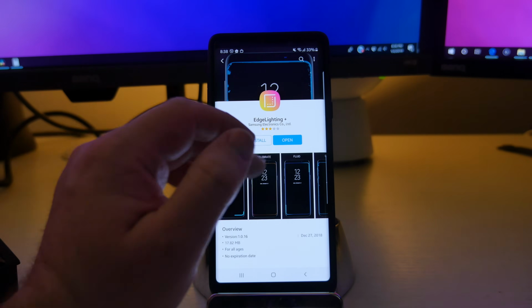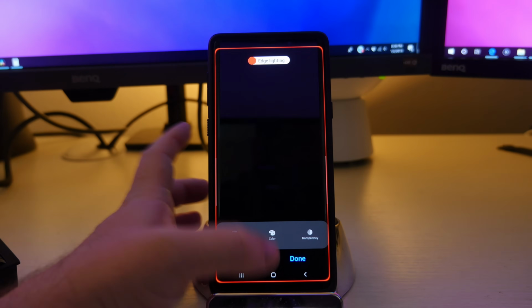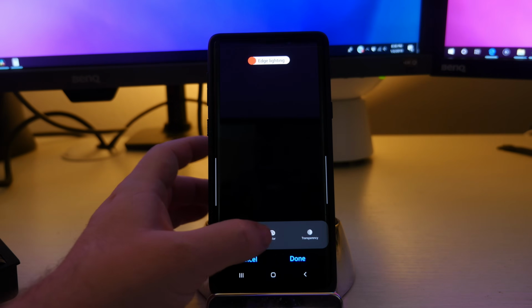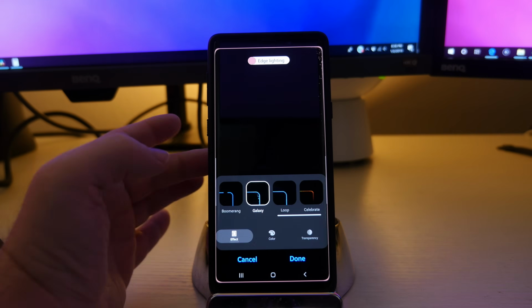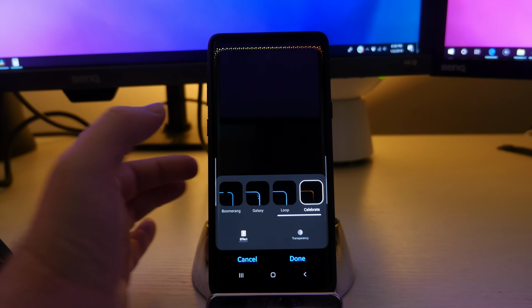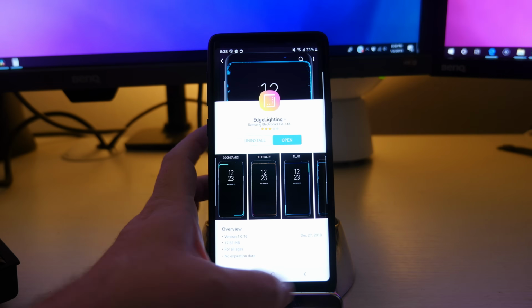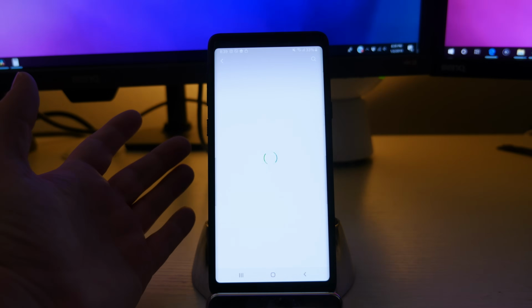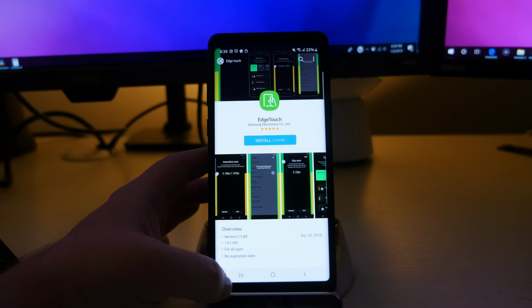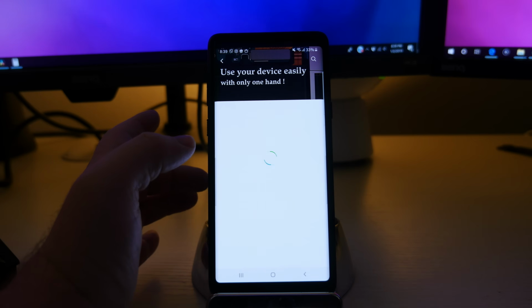Just to show you that some of this stuff works, with Edge Lighting I can hit open and go in here and change the colors, whatever I want, and I can change the effect, all kinds of stuff. I already have it set the way I want it, so I'm not going to mess with it. Edge Touch works too, even if I don't have it installed.